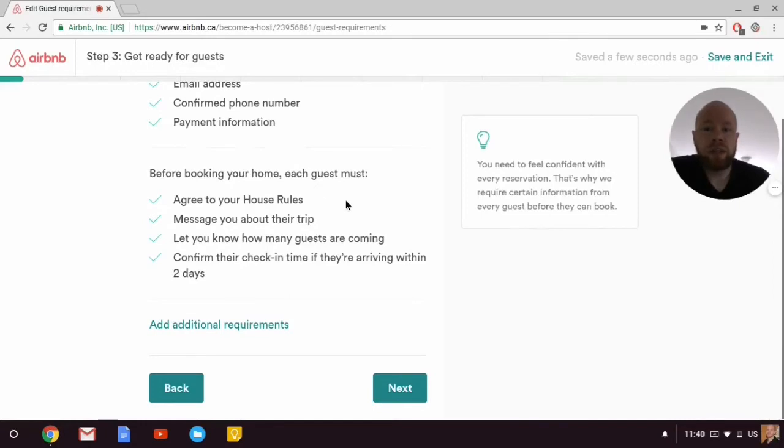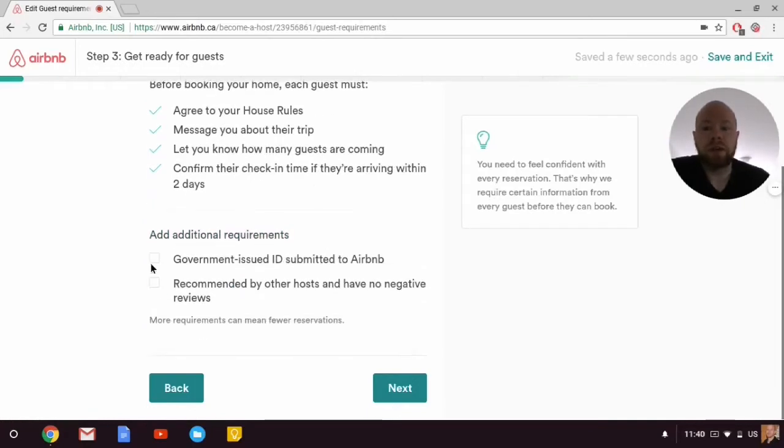Before booking your home, each guest must agree to your house rules, message you about their trip, let you know how many guests are coming, and confirm their check-in time if they're arriving within 2 days. Then we can add additional requirements. You can do these, but the more requirements you add, the less bookings you're going to get, because people are looking for fast, easy ways to book. If you do want to add these, you definitely can, but it's all about what you're looking for in reservations. If you just want a lot of reservations and you're not too worried about who's going to stay, never mind these. If you want to be a little more conservative, you can try these in the beginning.